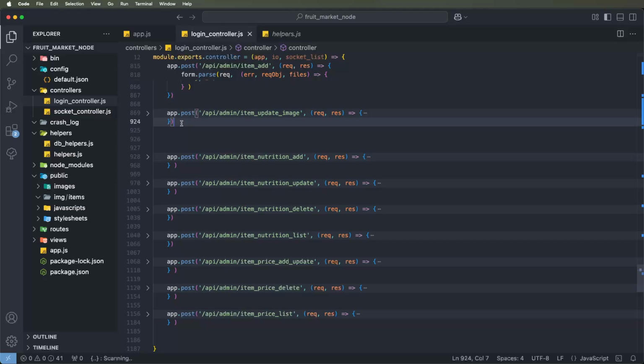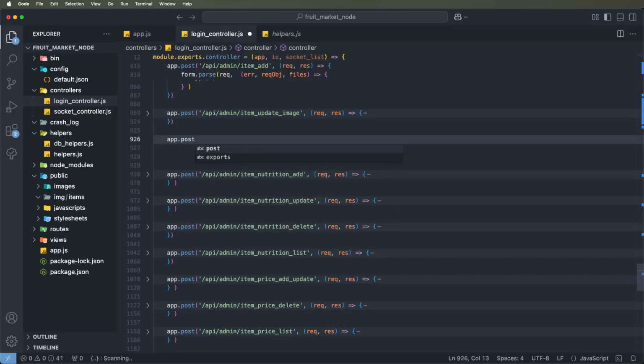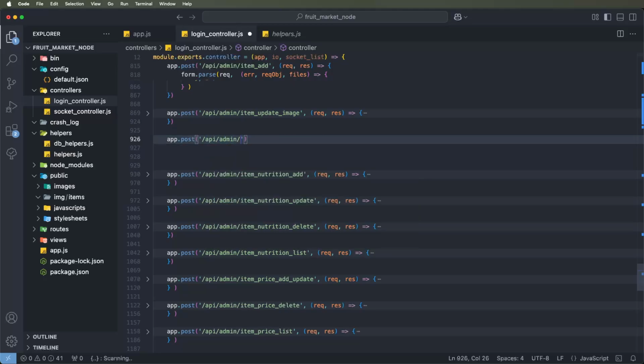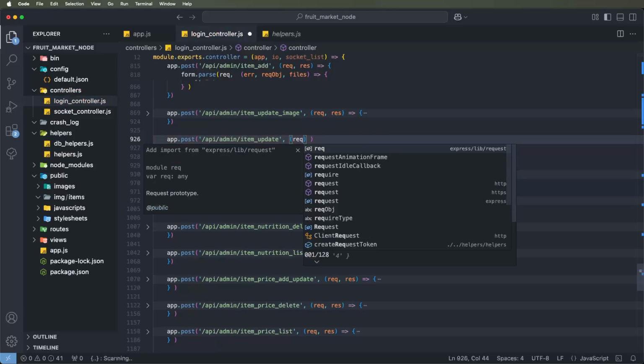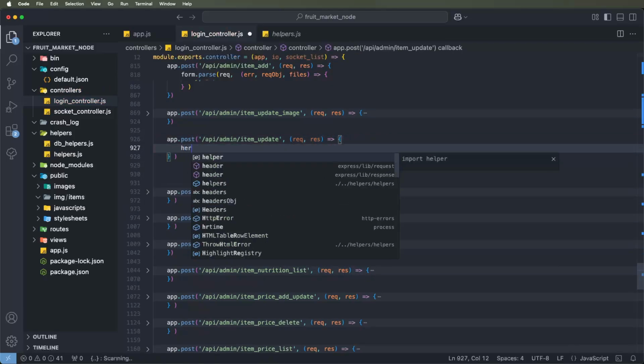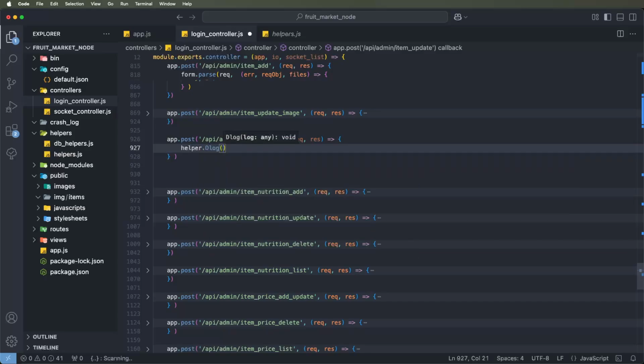Similarly, now we need to develop the modification, updating the item details. That's why I need to create another API: app dot post, slash API slash admin slash item update. We give this API name and create the request and response. Then we call the helper dot delogs, pass the request dot body, and print the parameters.